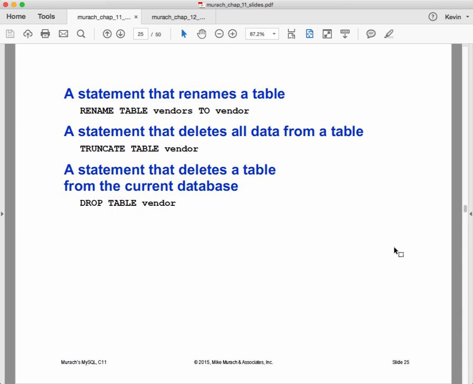Okay, so we're able to rename a table. We can use the truncate statement to delete all the data from a table, but not the definition. If we say truncate table vendor, the data gets wiped out, but not the definitions of the columns, not the constraints, not the indexes, all that kind of stuff. The data is wiped out, but the definitions remain.